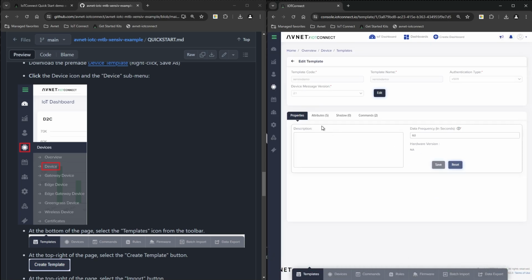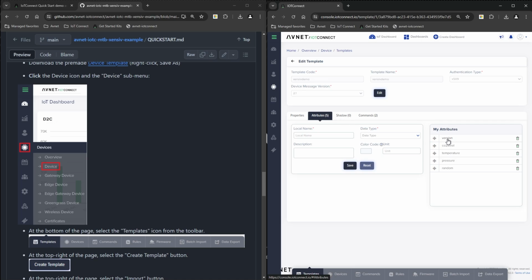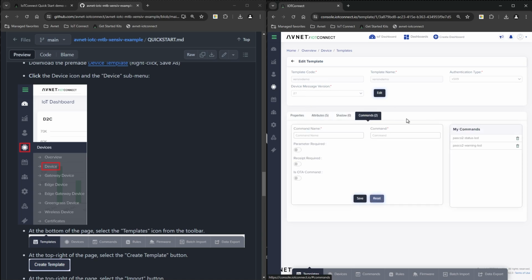And you'll notice in here, this is kind of the template overview where you can now edit the template I just imported. If I click on attributes, you'll see I'm going to be expecting some version information, the CO2 level, temperature, pressure, and some random data that we send just to keep things interesting. So that's in there. And then also I have some commands that are available, which is the status LED and the warning LED. So the attributes, again, are data that the device should be expecting, and commands are defining commands that we can send from the platform down to the device. So I've defined 5 different attributes and 2 different commands in here.